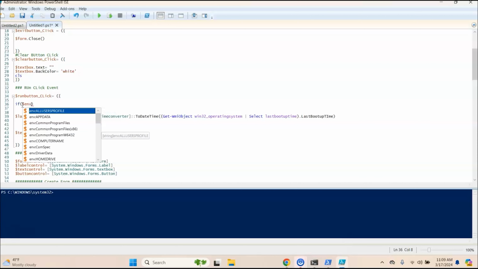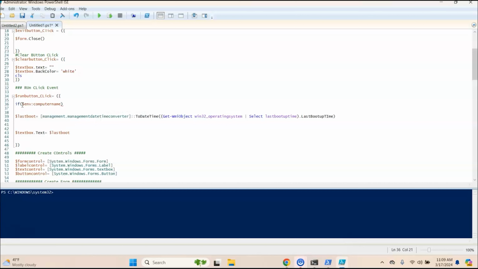So we're going to use the environmental variable, which is a default variable, to find the computer name. So we're going to do a $env:COMPUTERNAME and then space. And then we're going to say, if that environmental variable is like the computer name, and how do we know what the computer name is? Well, we're going to look for the input from the text box. So we're going to say, okay, if the variable, the computer name, is equal or like the text box dot text, then we're going to do something.